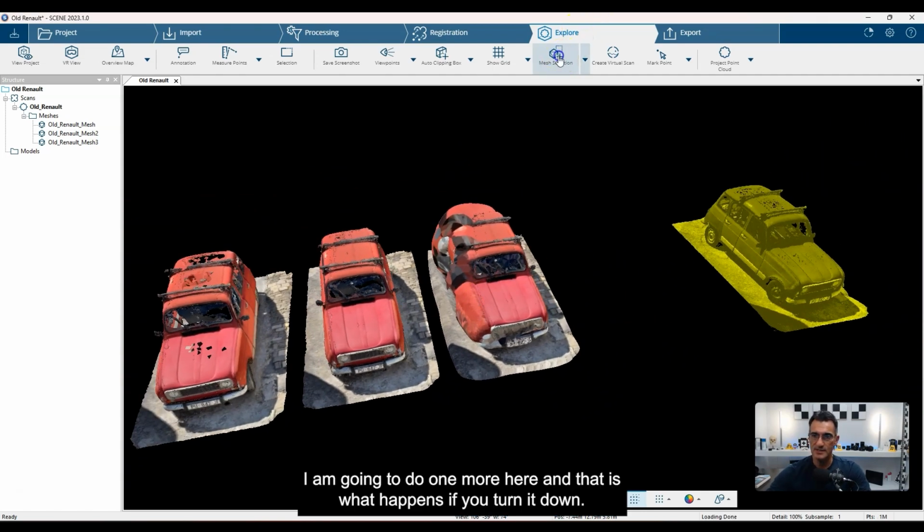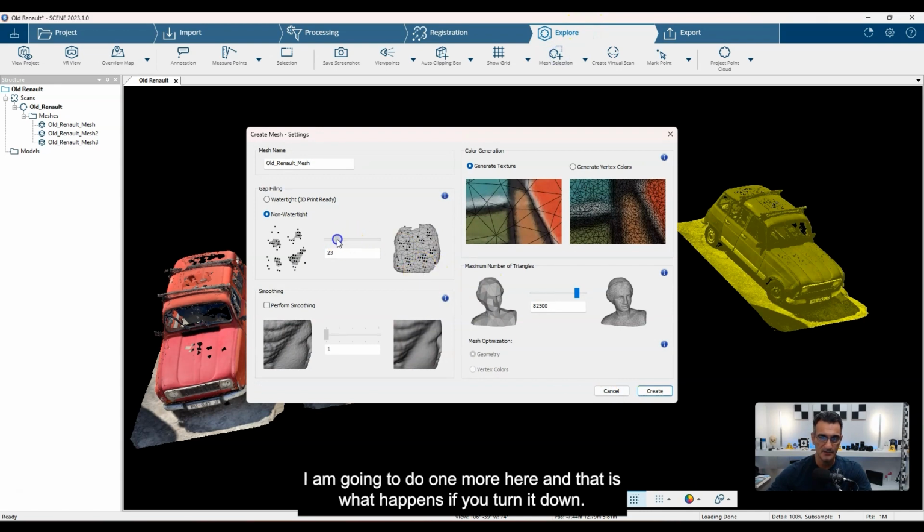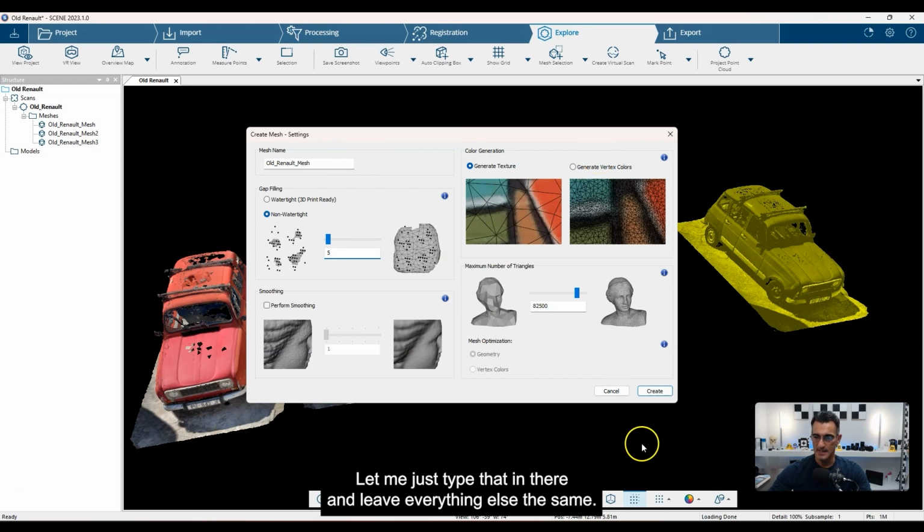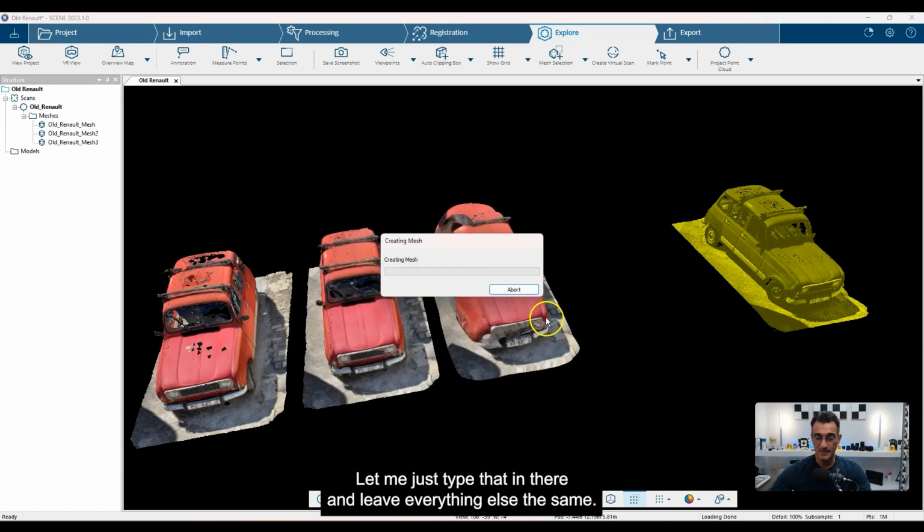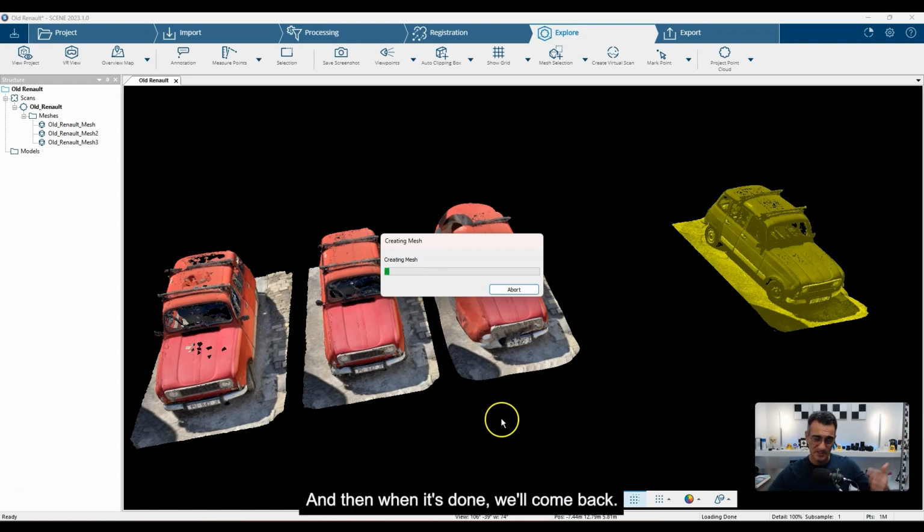I am going to do one more here, and that is what happens if you turn it down. So let's say I go all the way down to something like 5. Let me just type that in there and leave everything else the same. If we go on the high end, it's trying to reach farther, like between the points to try and create a mesh. But if you keep it down really low, well, then it's not going to reach as far. So I expect I'm going to get a lot of gaps or maybe just some very sparse surfaces. Let's pause it here, and then when it's done, we'll come back.